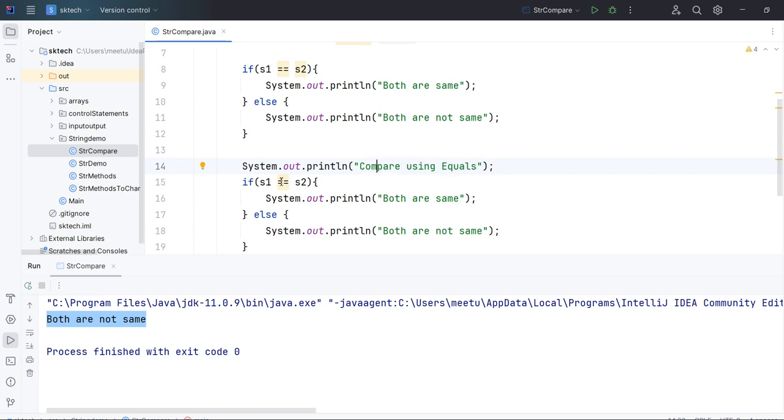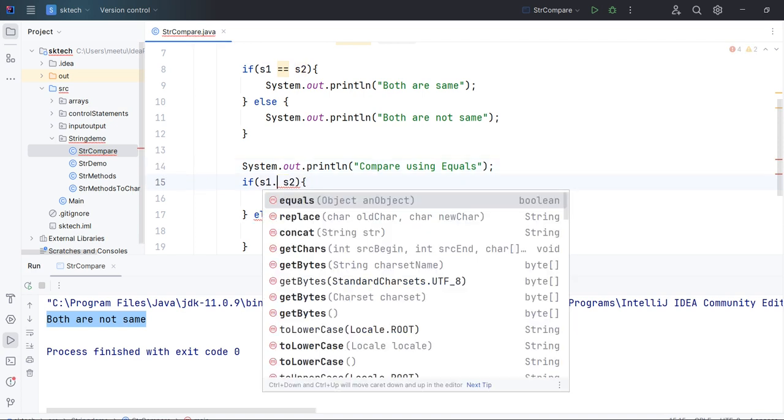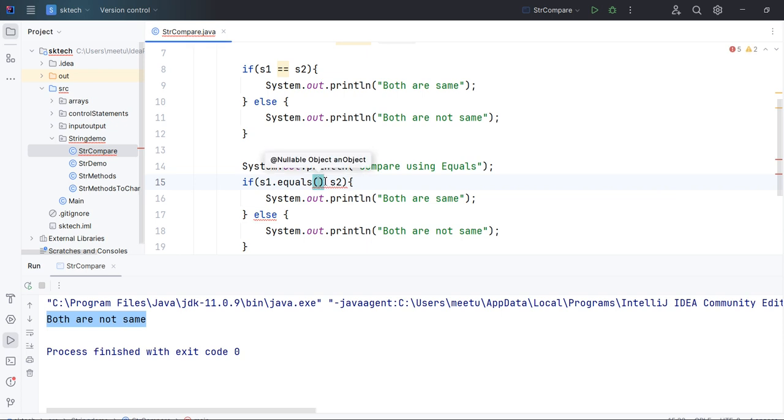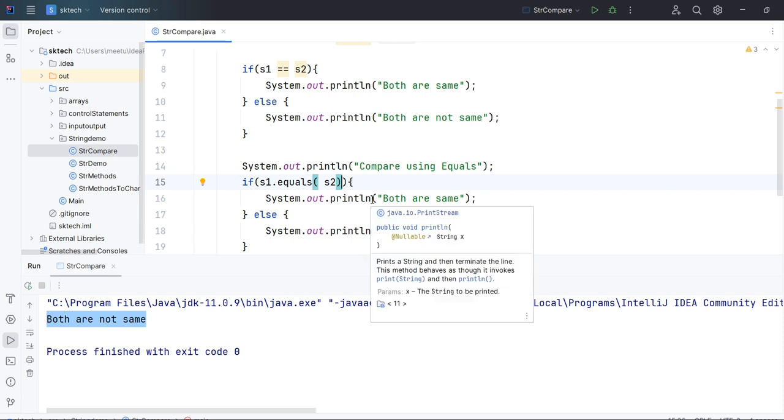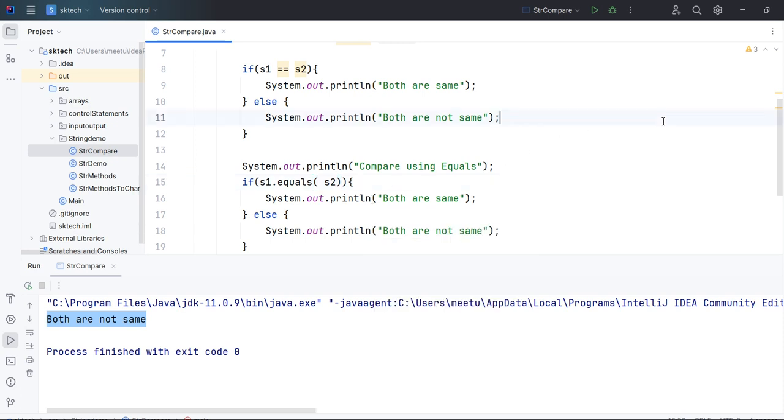Okay, and instead of the equal operator, let's use the equals method basically. And this method we have already seen in our previous video, methods in string in Java, right? So let's run this program and see the output this time.